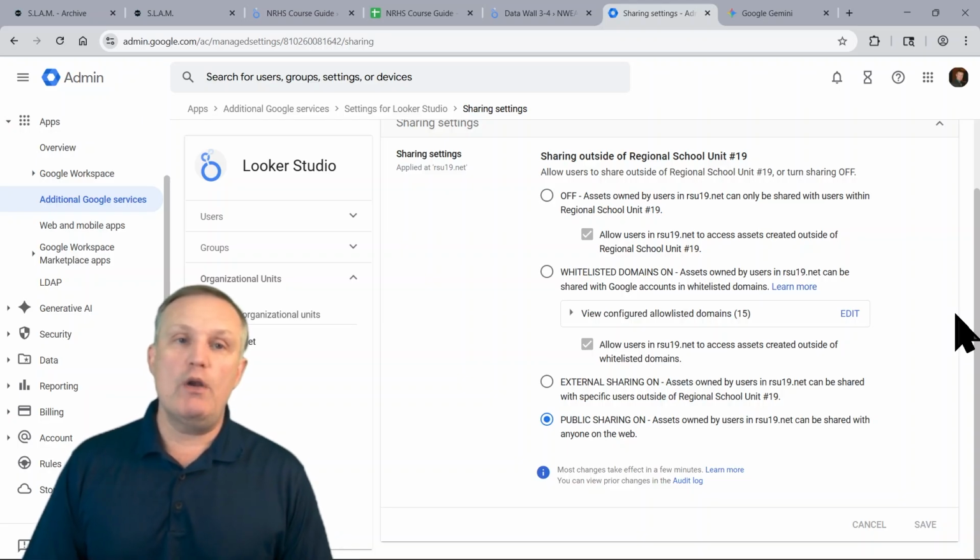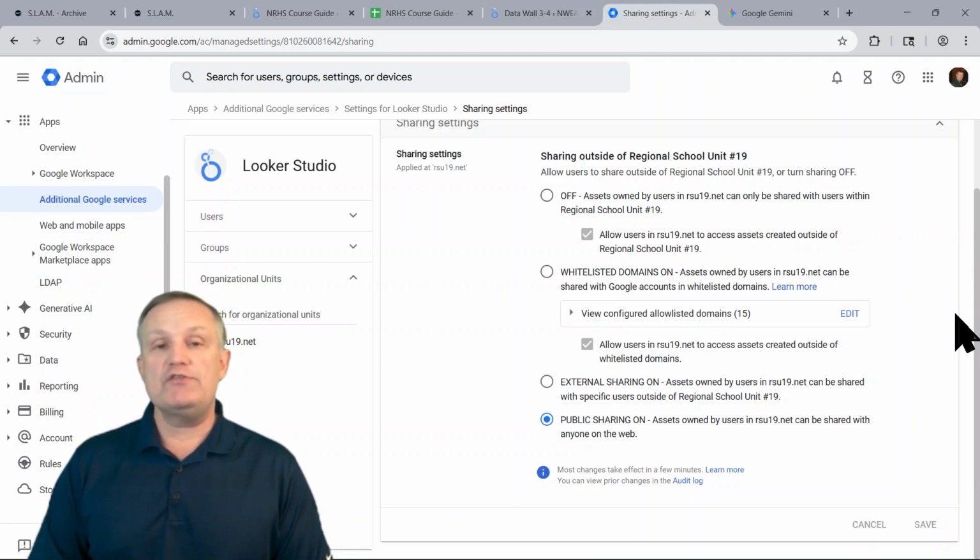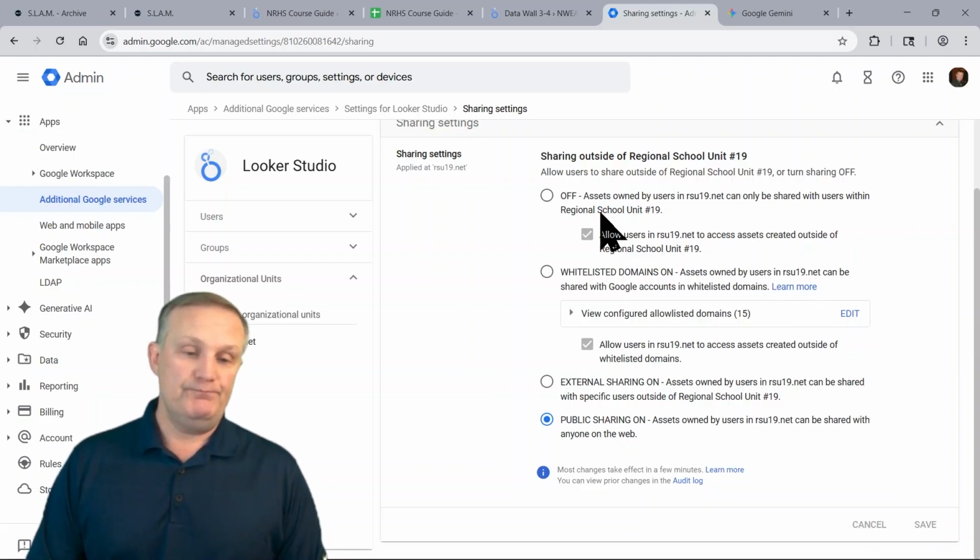If you are an administrator, you want to make sure that it's turned on just for teachers or administrators or IT personnel. And then you want to make sure that you've organized it the way that you want before you push it out to the greater audience.